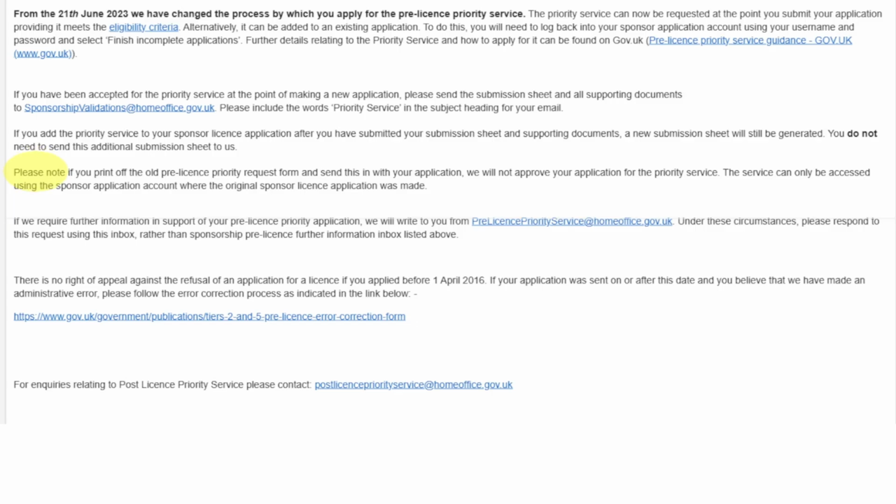Further, the guidance says, please note if you print off the old pre-license request form and send this in your application, we will not approve your application for the priority service. Let's understand what this sentence means. So they are talking about the old pre-license priority service request.